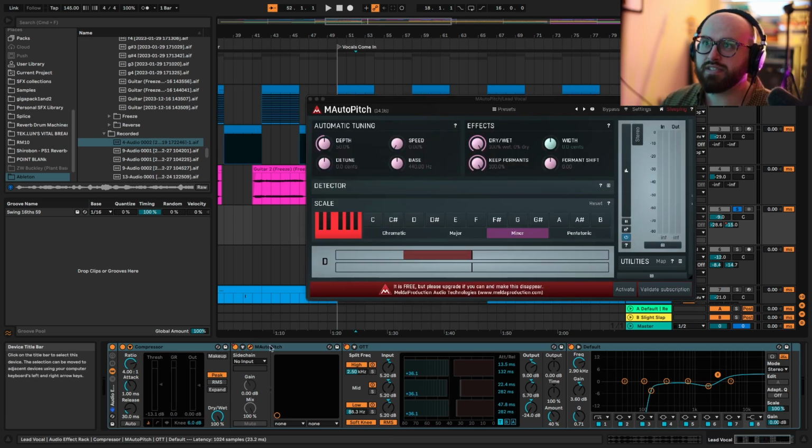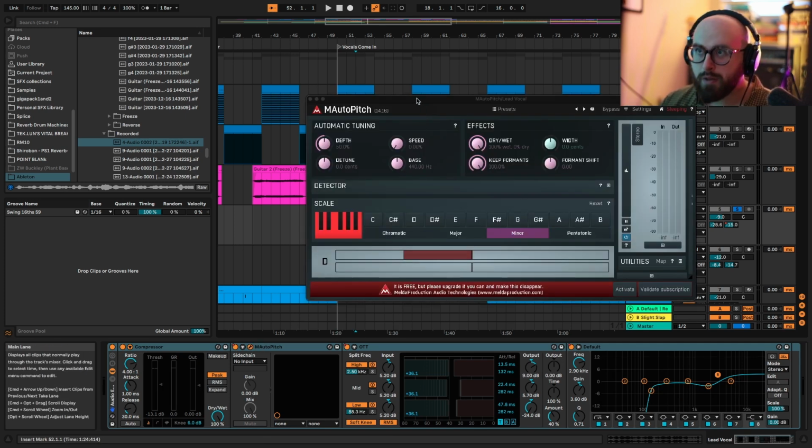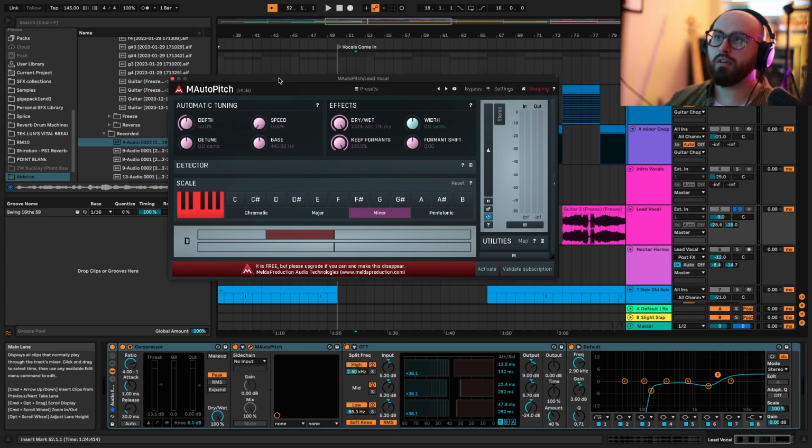And then I am using an instance of MAutoPitch to have a more overt auto-tuned sound. I really like MAutoPitch. It isn't subtle, and rarely when I add auto-tune do I want it to be subtle. If you're unfamiliar with this plugin, it is completely free. If you search MAutoPitch, the Melda Productions website will come right up and you can snag it. It's kind of my go-to.